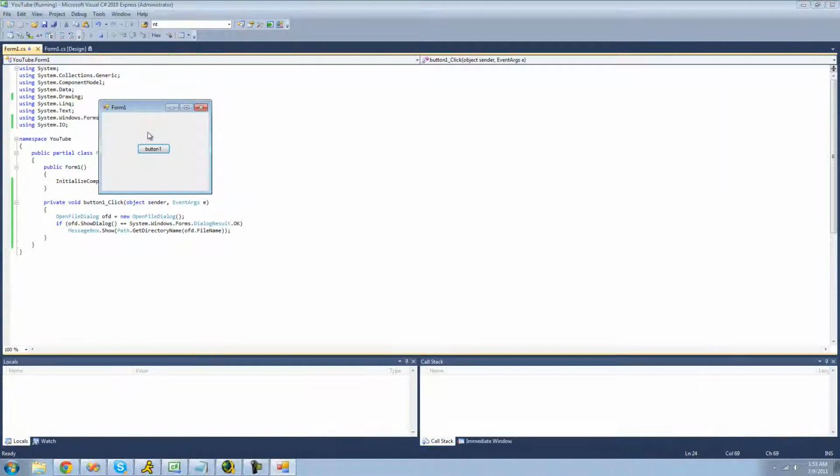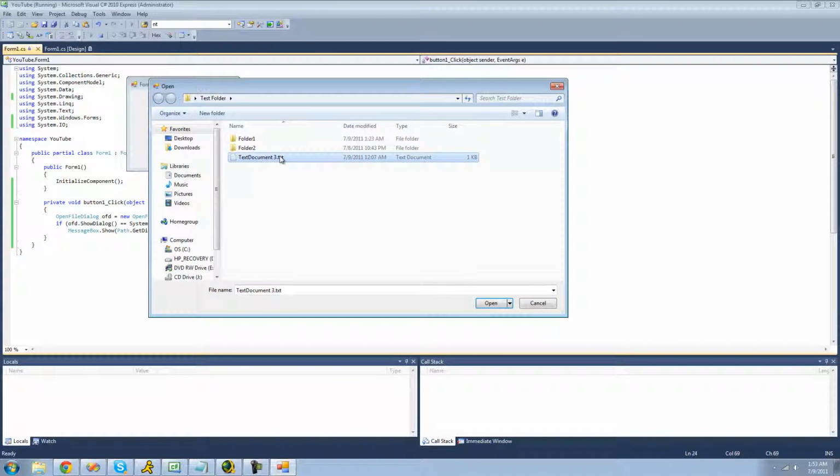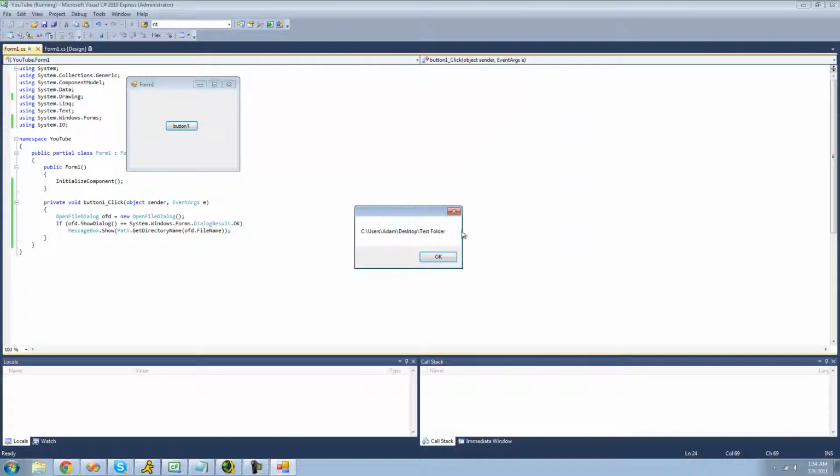So now we're just going to debug here and navigate to a file. I'm just going to use this text document. Since this text document is inside of this test folder right here, we should get the path to this test folder inside of our message box. Yep.